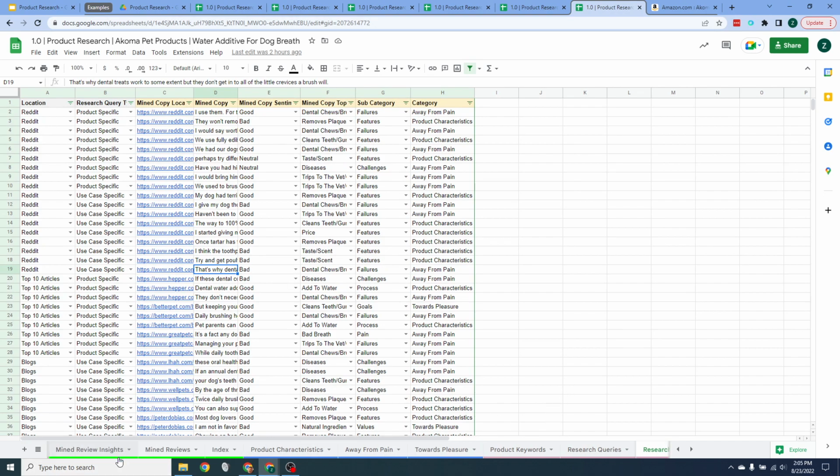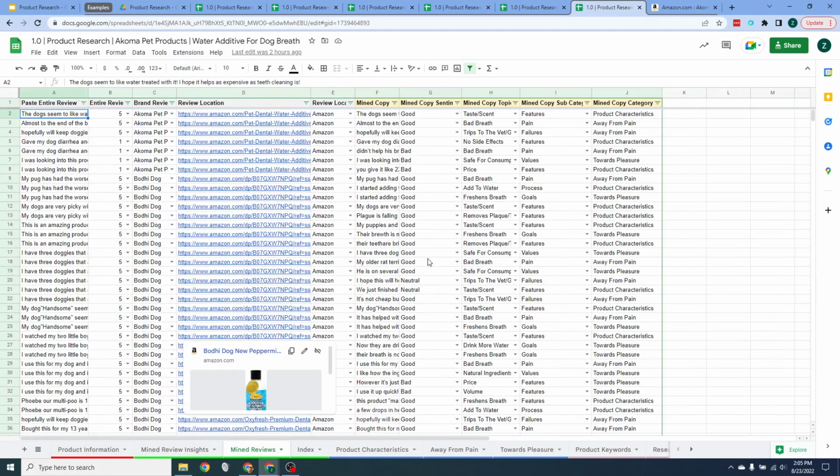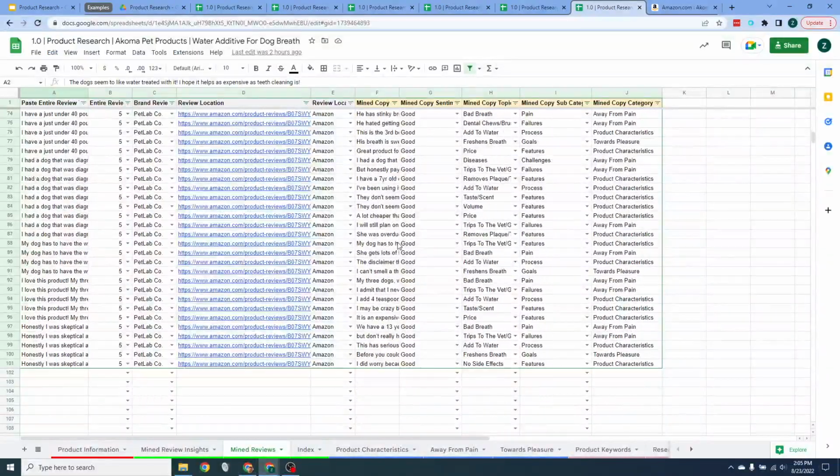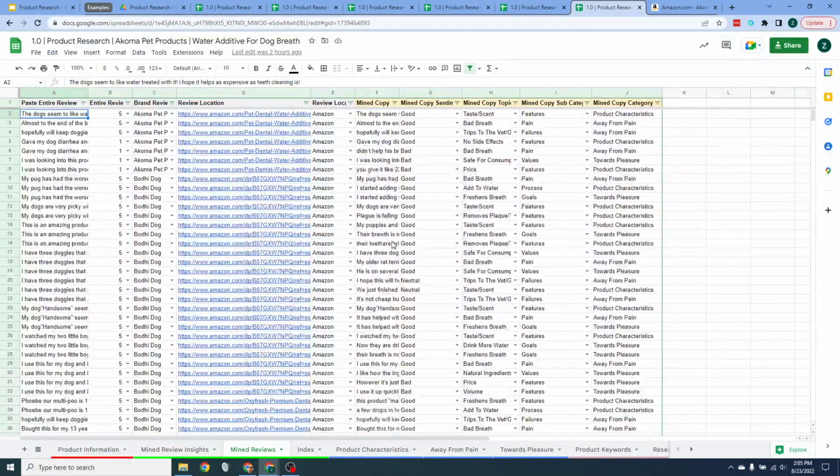Between the research tab and then the mine reviews tab, there's several different places this data is coming from, and it's based on several brands. It's really trying to identify all the different ways that these products can be promoted and different language to use.